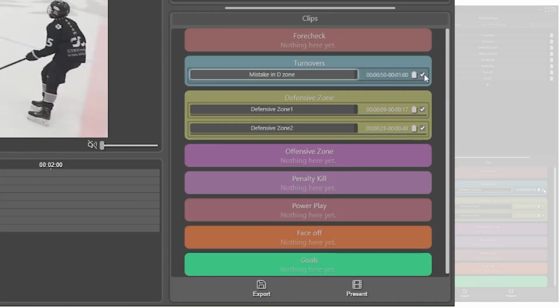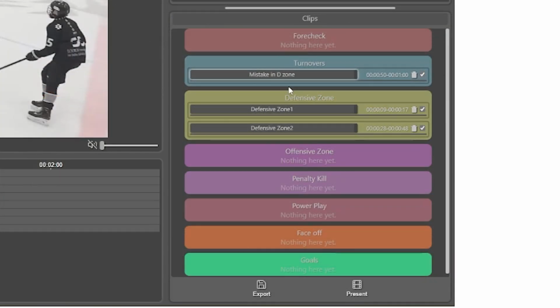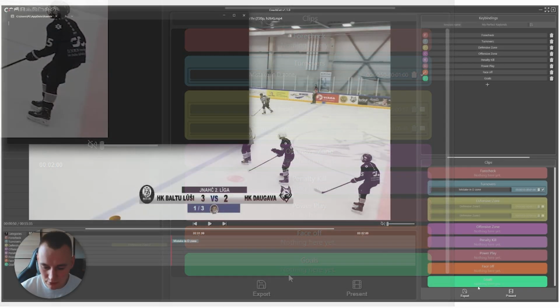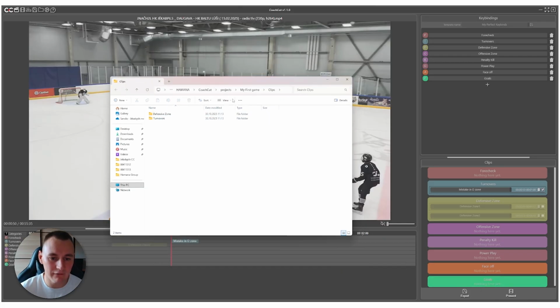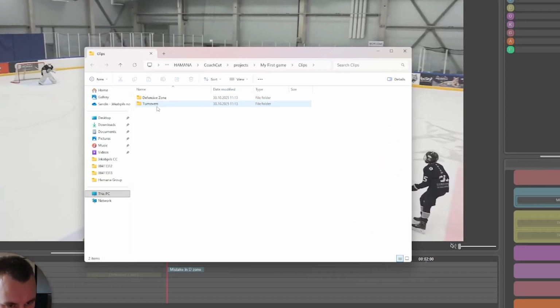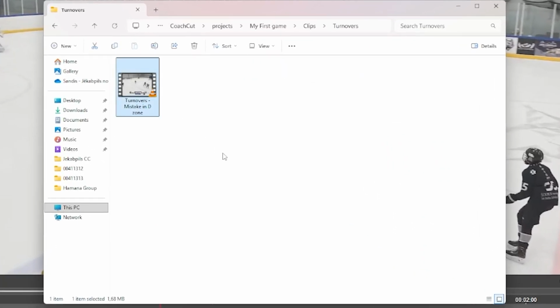Now, next option is we can export these clips, this clip of 15 seconds, and download it immediately on our computer. So here you can see the check marks. That's selecting clips active or non-active. Let's deactivate these defensive zone clips. We have this turnover clip, and let's hit export. Let it quickly work in the background, and we have opened the clips projects folder in our CoachCut folder.